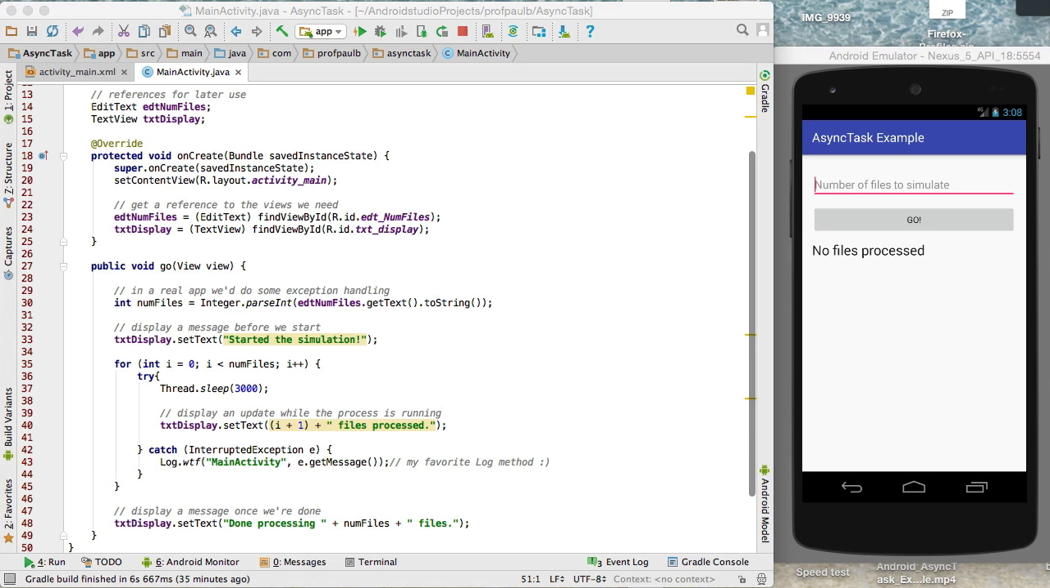But before we do, we'll take a look at the project that we have here. It's a very simple Android app, and what we're doing is just simulating downloading files. If you take a look at the code here, this is what I want to do. I want to enter a number, here, let me just enter 3. I want to click go, and I want to simulate downloading 3 files.